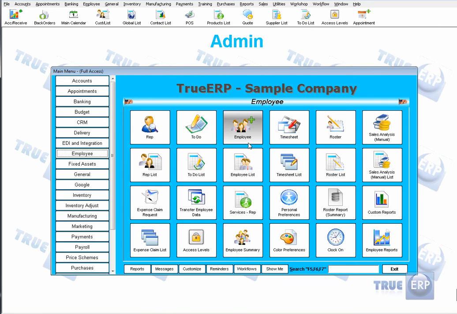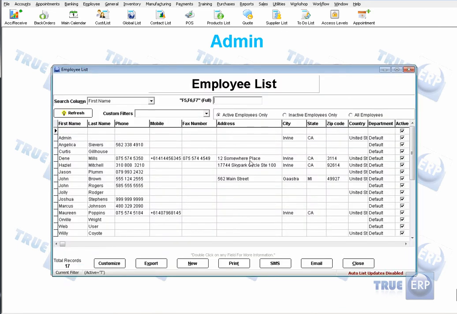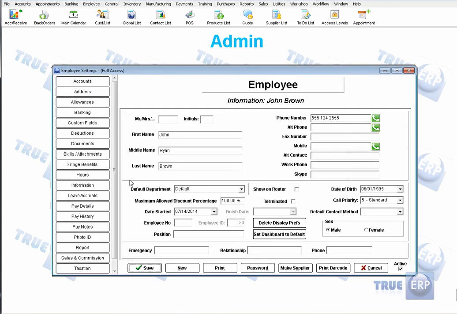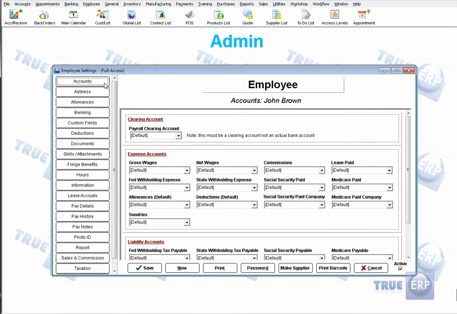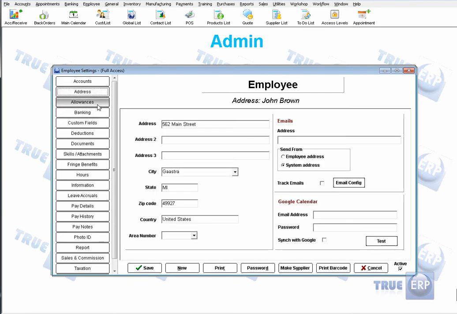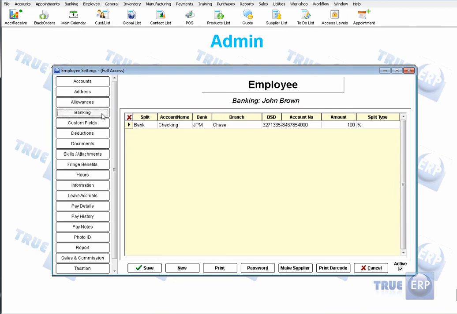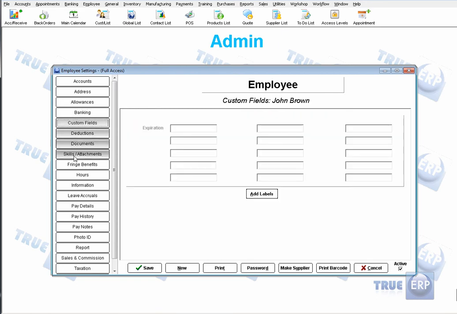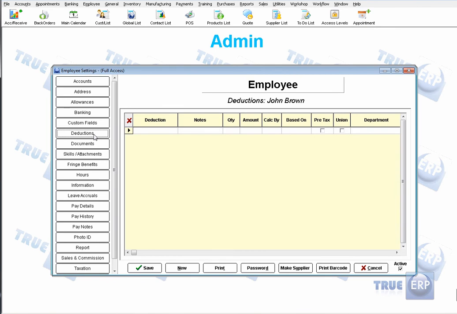Now here with True ERP, you can load all your employees as well as all of their details. Now if I were to go ahead and open one of these employees here, as you can see here, you can start off with all their information and have everything from the accounts that you're going to be running your payroll with, the specific address of the employees, allowances, banking information so that if you were to process a direct deposit, you'll be able to do so. You can also create split types, the amount. We have custom fields, deductions, so if you want particular deductions taken out from that employee, you can do that as well.